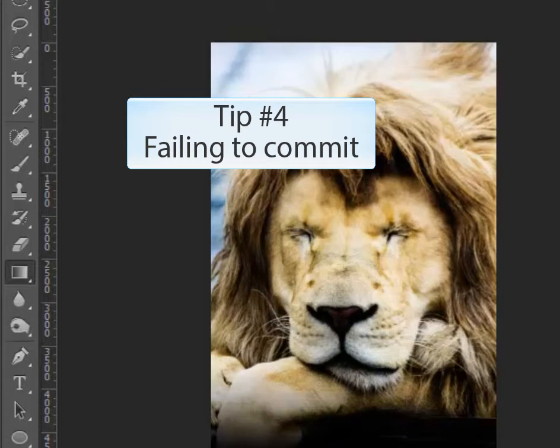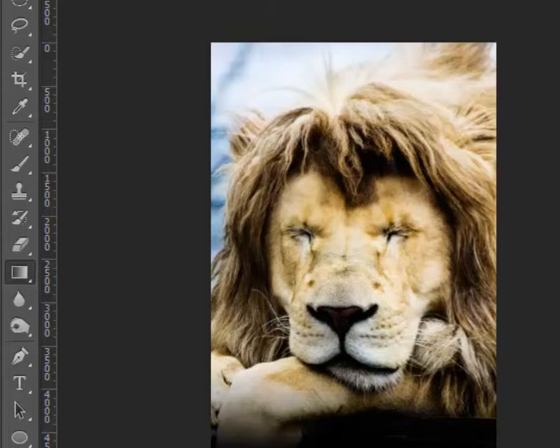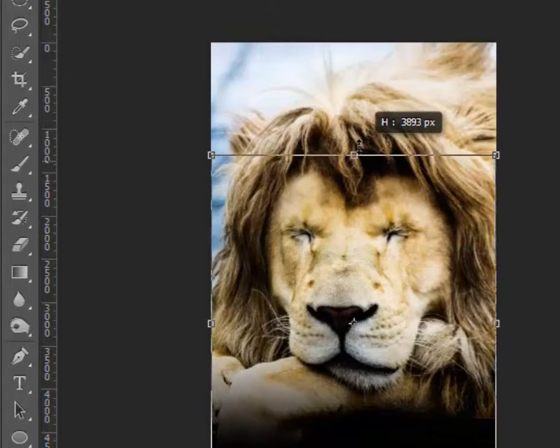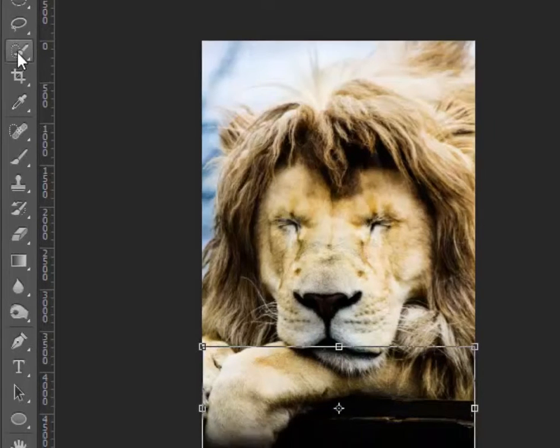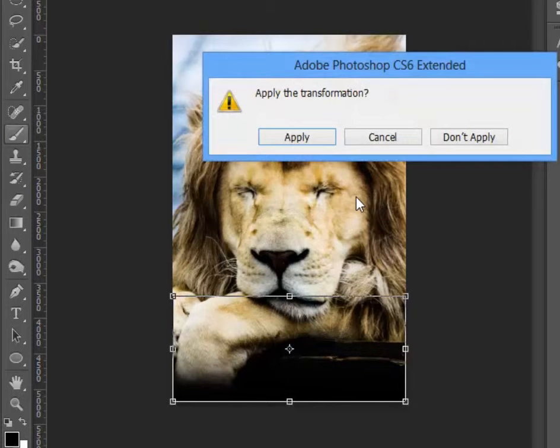Commit whilst it's still open. Now with this, if I was to press Ctrl T, see I can make some changes here. I can make this a bit smaller. If I decide I want to go on to do something else and I want to try to paint, it's going to come up with this warning saying you have to apply the transformation before you can do anything else. So make sure that you do that as well.